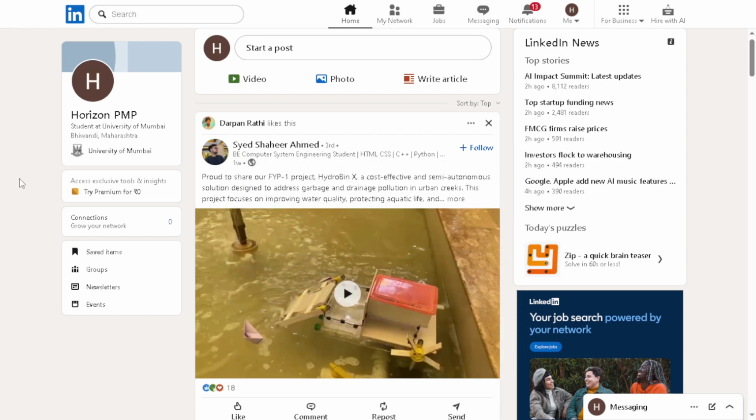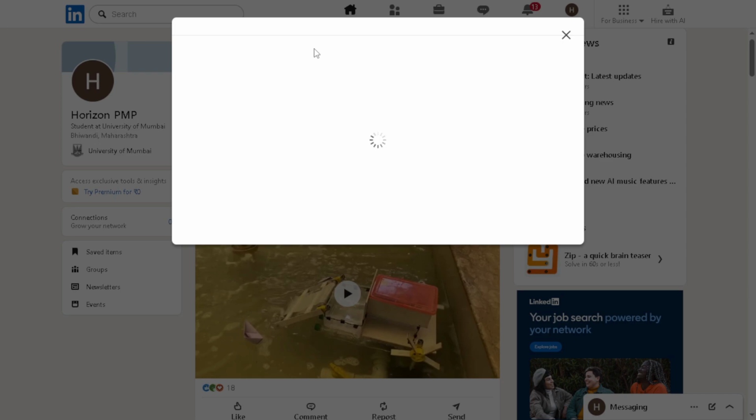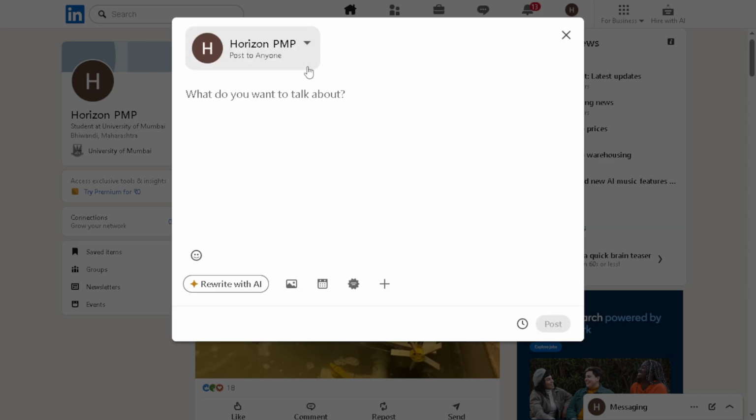Let's dive in. The first step in sharing your thoughts or updates on LinkedIn is to start a post. From your LinkedIn home feed, you'll see a box at the top that says Start a Post. Go ahead and click on that box. This action will open up the Post Composer, where you'll be drafting your message.